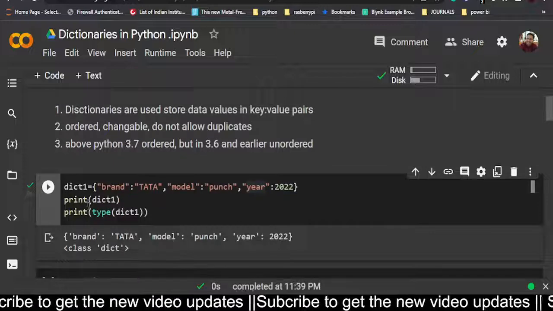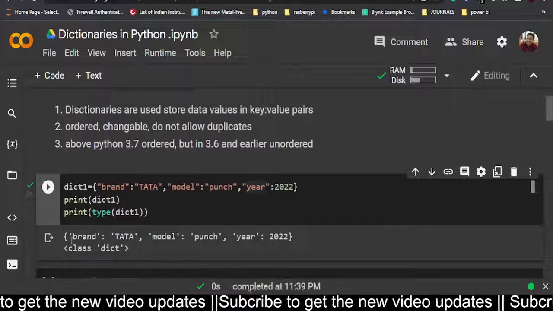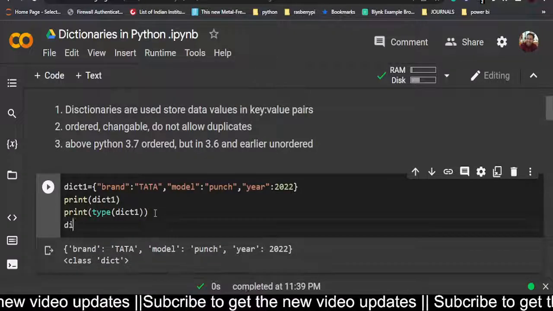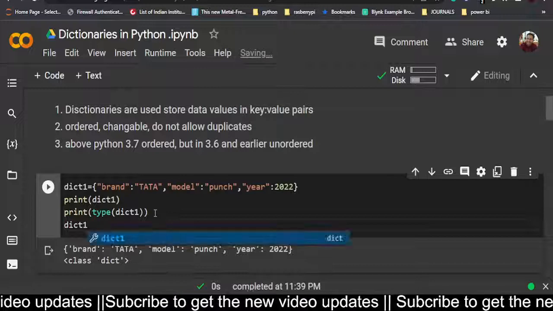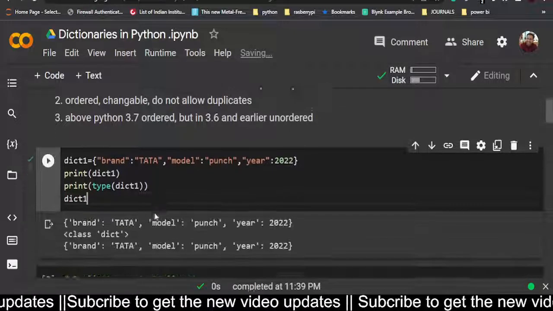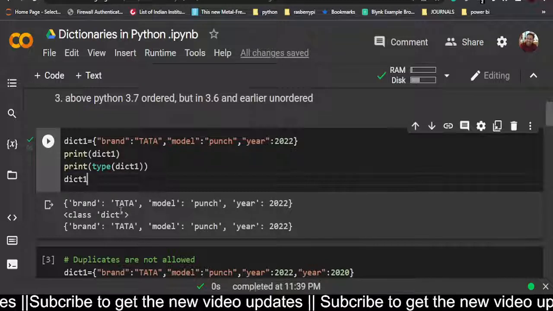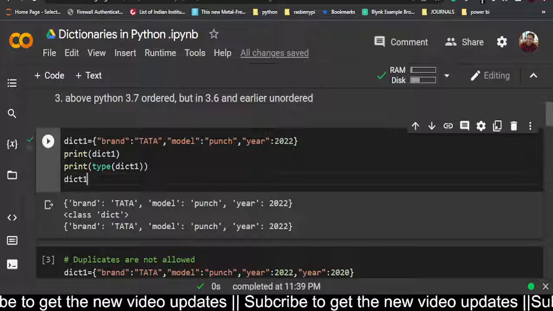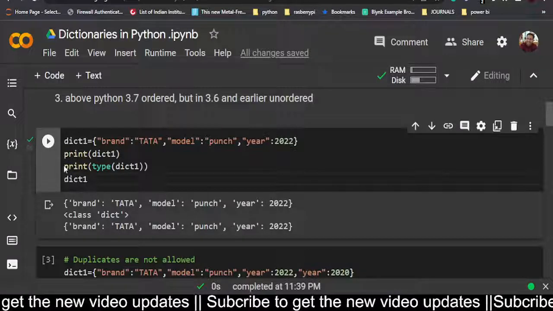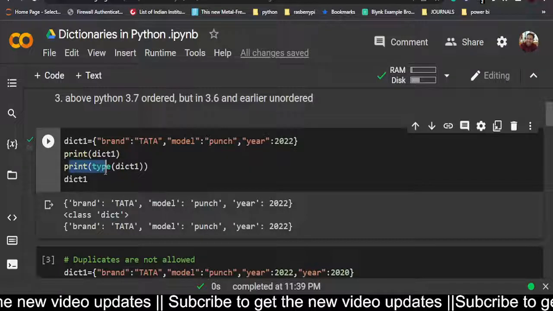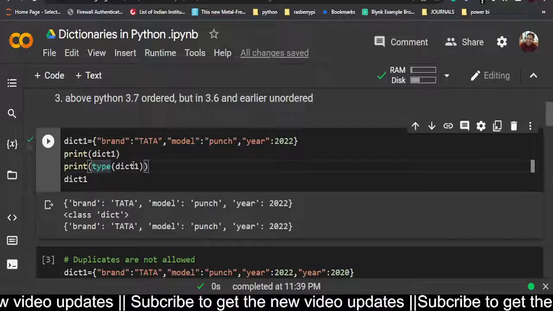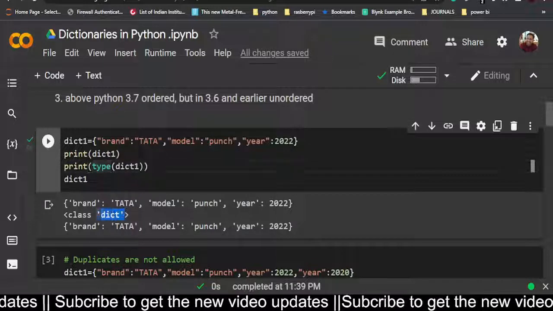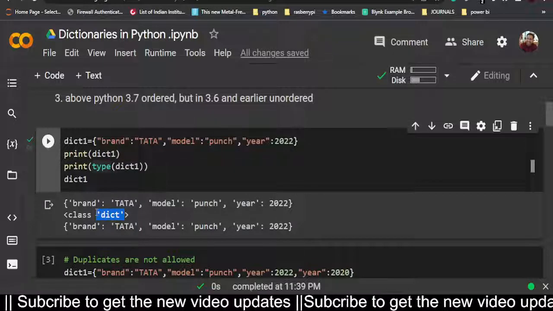You can see, if I just print the dictionary, it gives me the dictionary value that I have entered. And if I just write dict1, the variable, it prints the same. So if you use print with the variable, you can print the dictionary, and if you use only dict1, you can also print it. Here I have also printed the type of the variable. dict1 is the variable, and the type of the variable is dict. That means dictionary is the class of the variable.